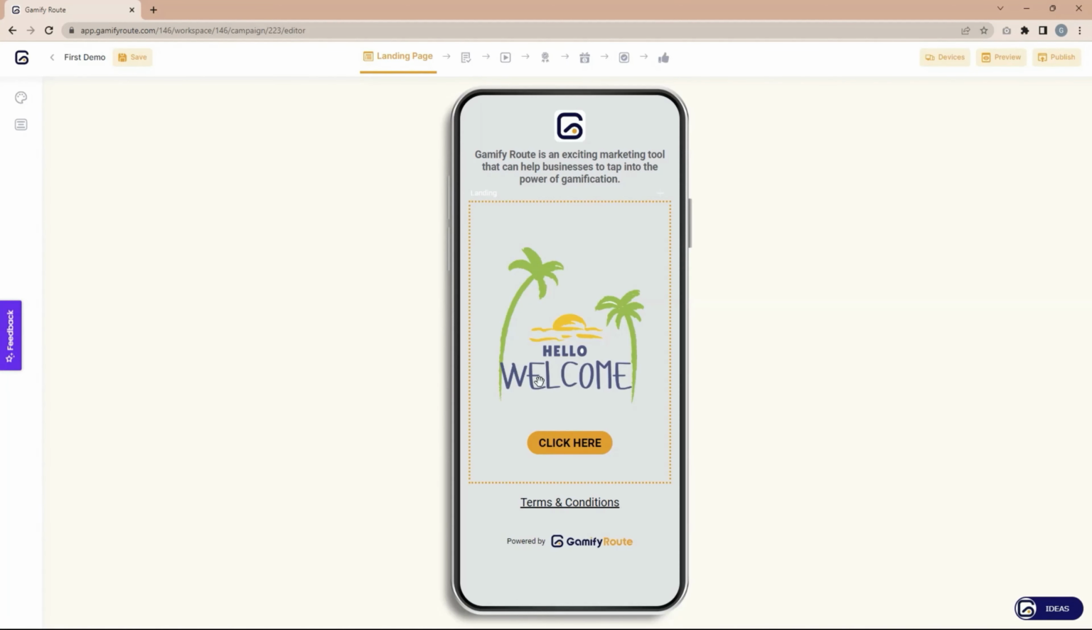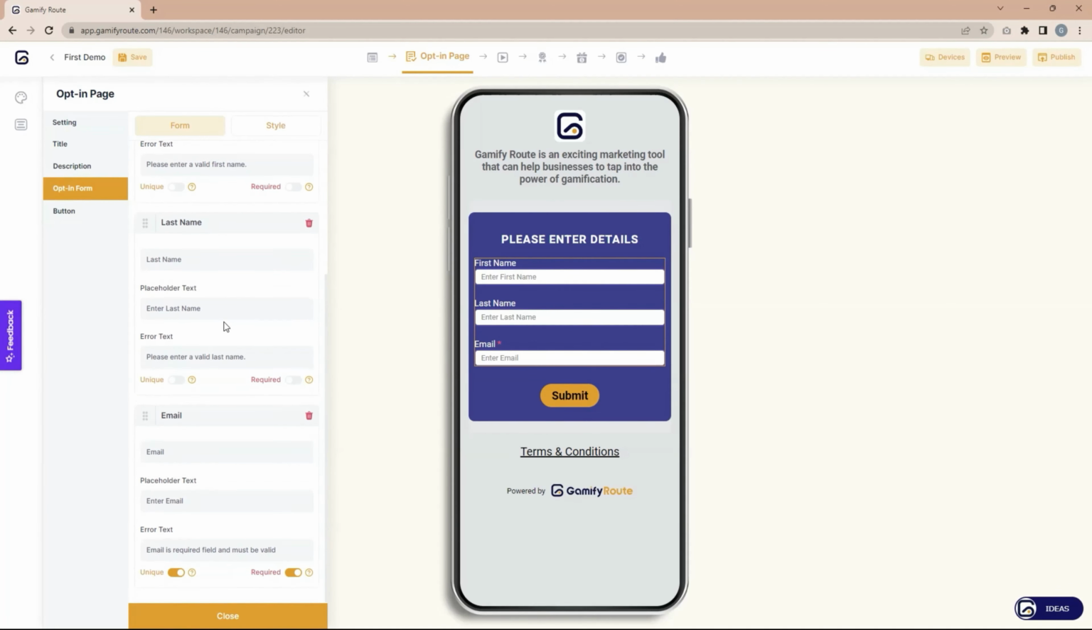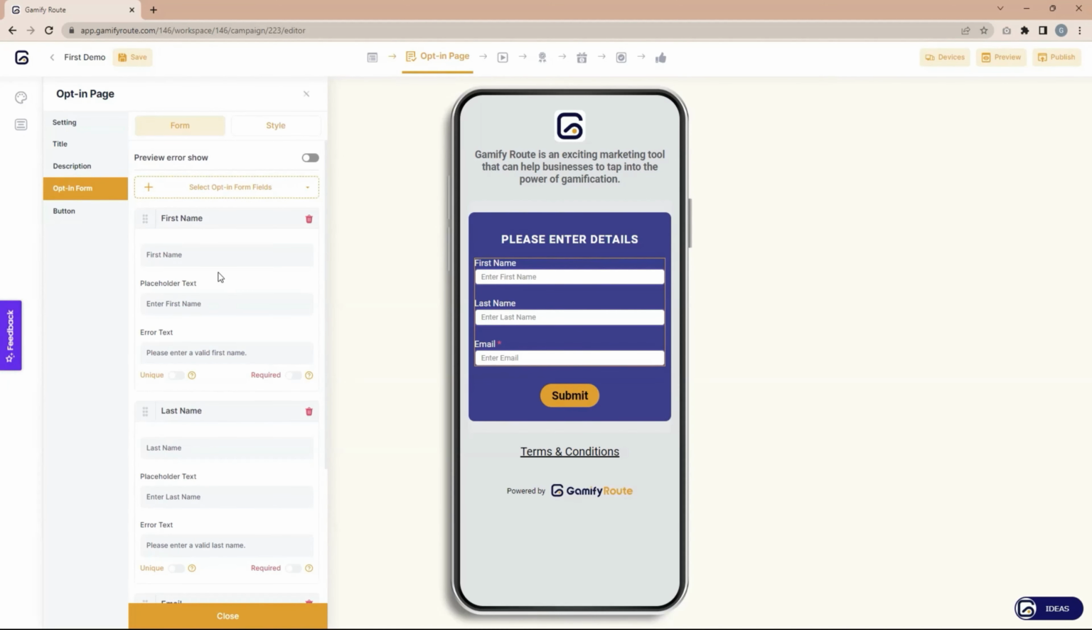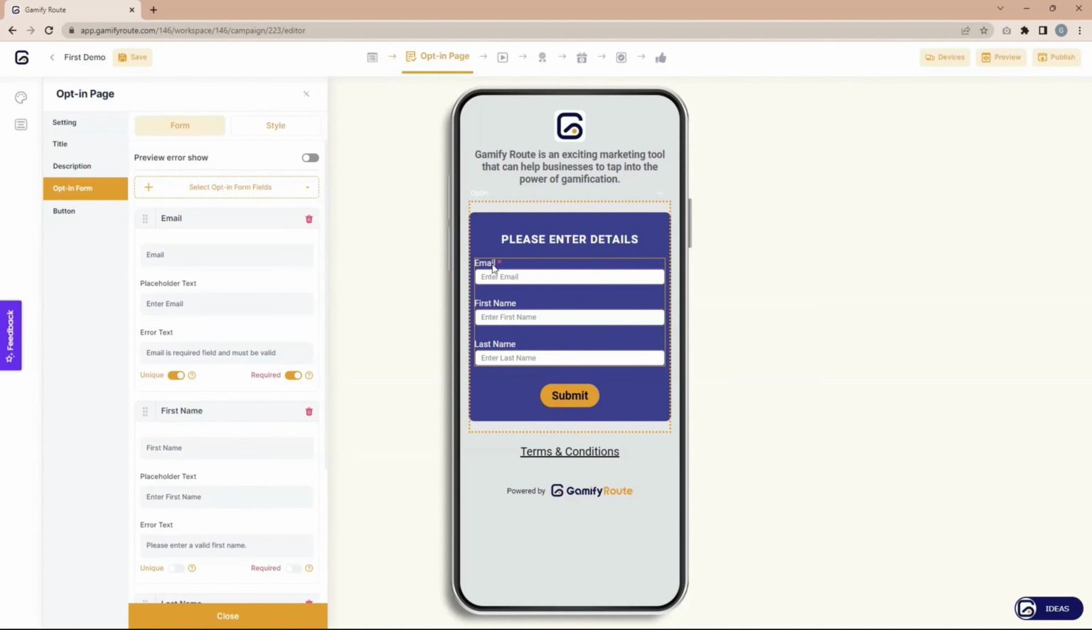Once people move from the landing page to here, this is the opt-in form. In the opt-in page, you are able to get some data before the user plays the actual game. For example, before they enter the game, you want some data from them, like first name, last name, email. Also, the beauty is that this form you can completely customize as per your need. For example, if you need email on top, you can just drag and drop and email will be on top. Also, we have some predefined fields over there.